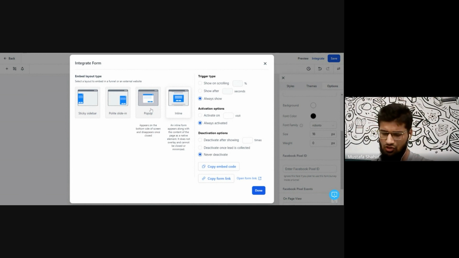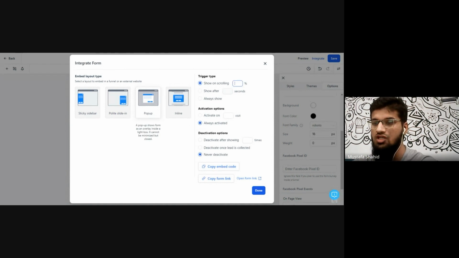If you try to click pop-up, what it will do is you can select if a person has been scrolling your page and he reaches half the page, that's when it shows up, or maybe at 100% when the person scrolls down to the bottom, only then it shows. Maybe you want it to show when a person stays on your web page or your website or your funnel for, let's say, 10 seconds, so that he had some time to read the content, and now the form is shown. Activates, deactivates, and that's what we can use, again, depending upon how you want your form to be displayed, when you want it to be displayed, and what happens when the person has filled out the form.